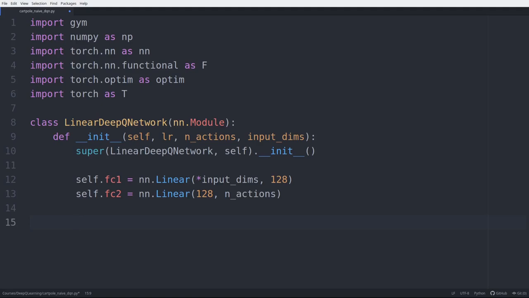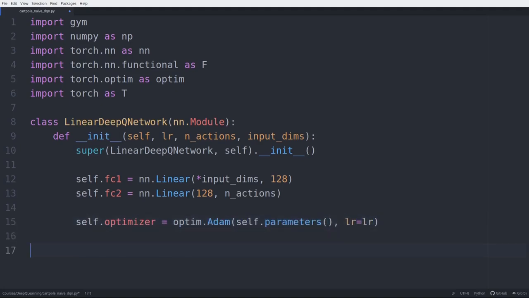And of course, the next member variable we need is the optimizer for our deep neural network. And our loss function is going to be a mean squared error loss. And we also have to do device selection.